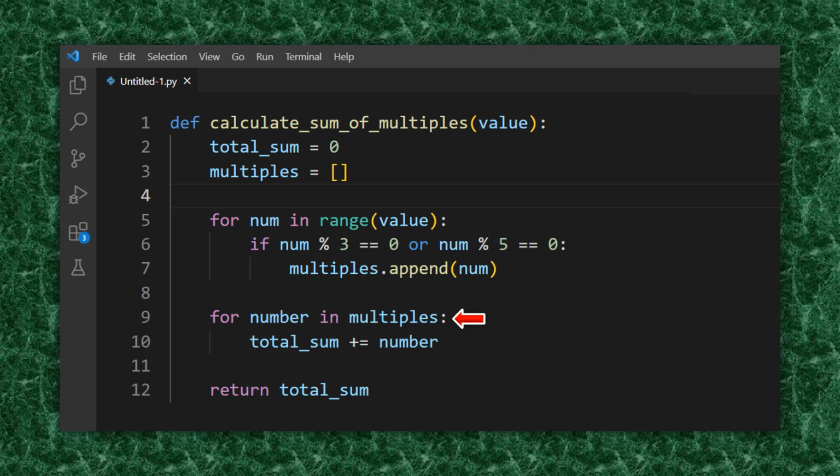Once we find all the numbers that are multiples of 3 or 5, we need to find their sum. For this purpose, I chose to use this simple algorithm. It takes each of the numbers from our list and adds it to the value in the total sum variable. Once we are done adding the numbers, we use the return command to return the result of our function.